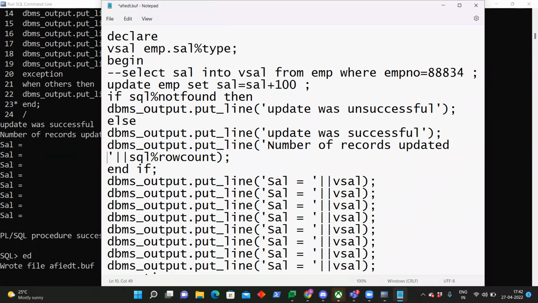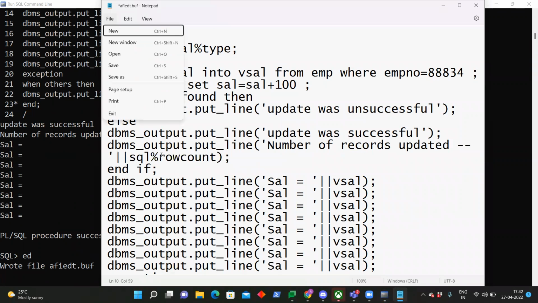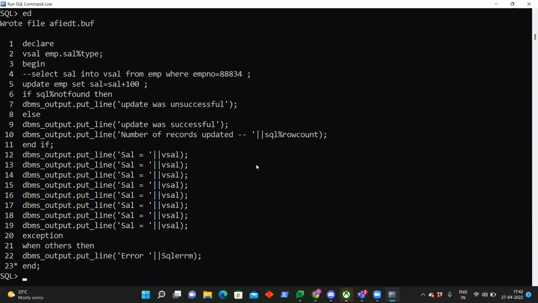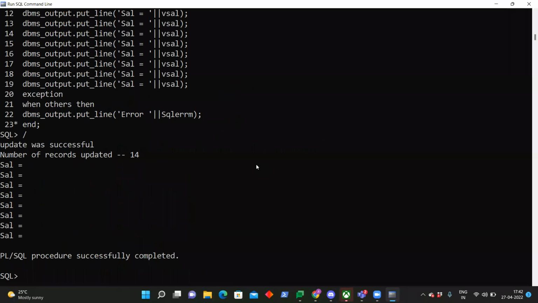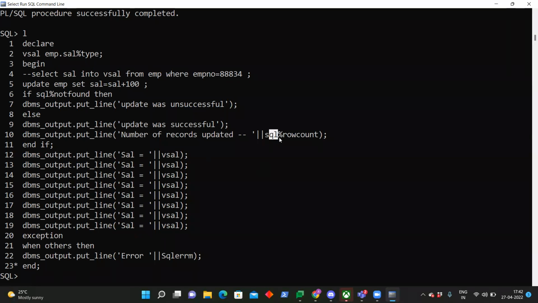So you give some gap here. Okay. Now records updated: 14. So whatever number of records are updated, you can find out with the help of this row count. So update failed, how many records updated or not updated, delete failed, how many records deleted or not deleted, everything can be tracked using implicit cursor attributes.